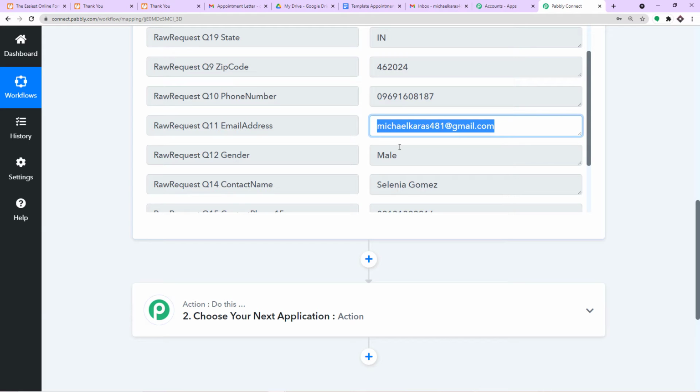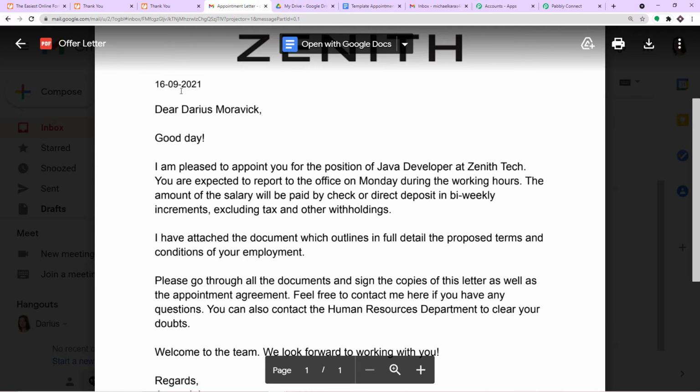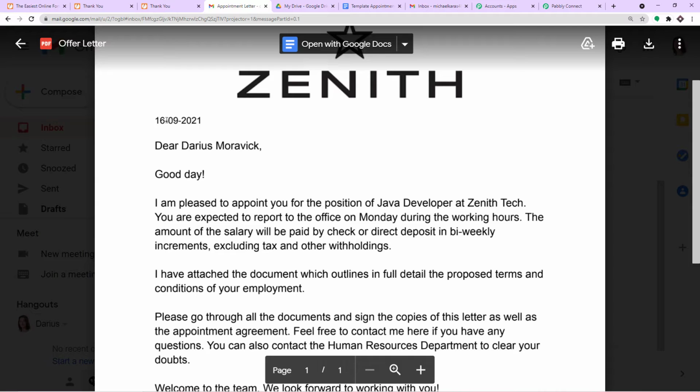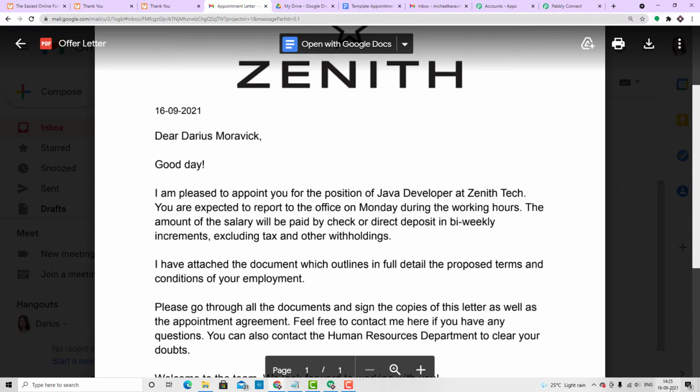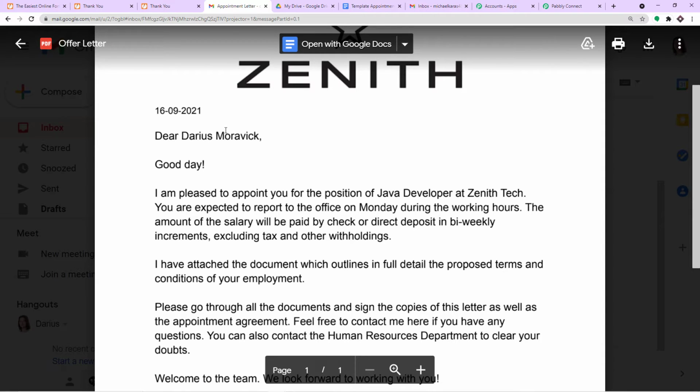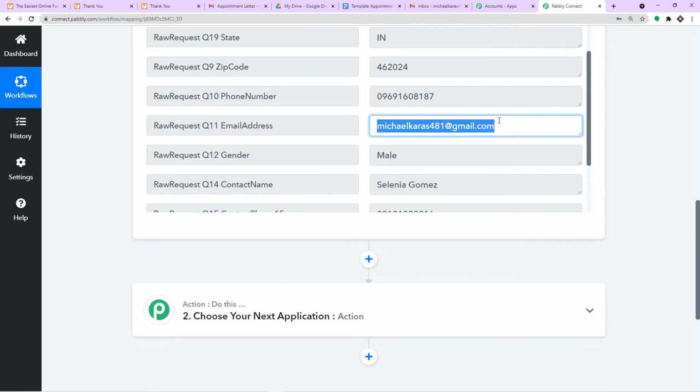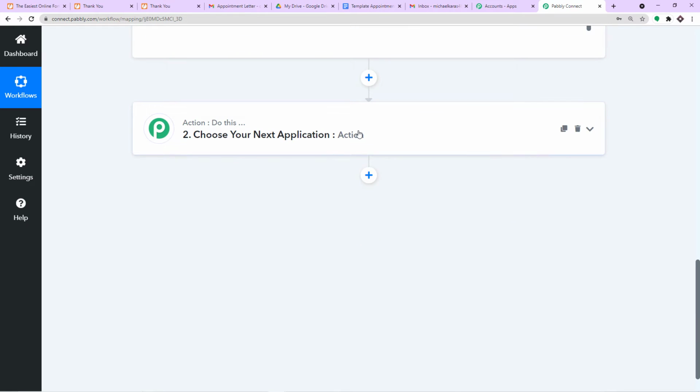Okay. So what's next? Now, if you're familiar with the appointment letter that had been given to this person, that is Darius Moravik. So as you can see in the appointment letter, we had mentioned the date. So basically, this is the current date, that is 16th of September 2021. So we know that today is 16th of September 2021, but Pabbly Connect doesn't know it. So first, we are going to establish the current date.